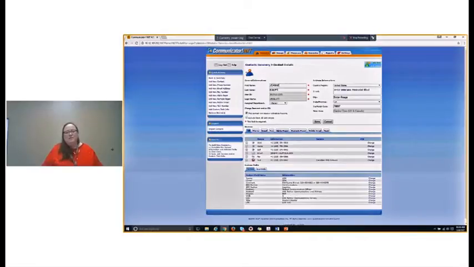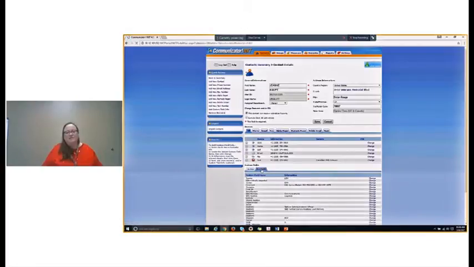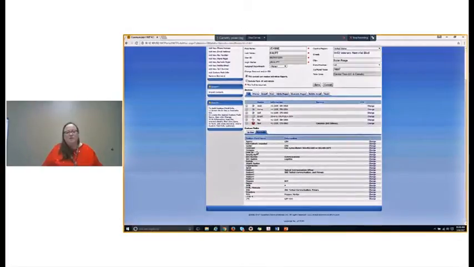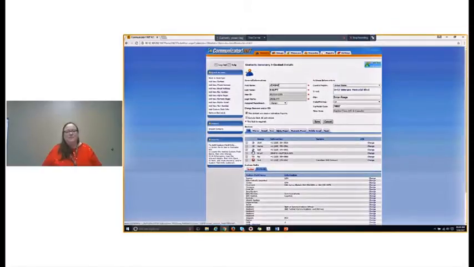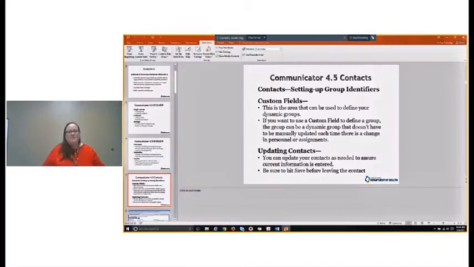Let's see. So the custom fields, click this available tab that shows you all the different ones. Now for the regional company, it's a few different. They're not all exactly the same as this one, but these are the fields that are easy to use to make a dynamic group. Okay, so I'm going to go back.